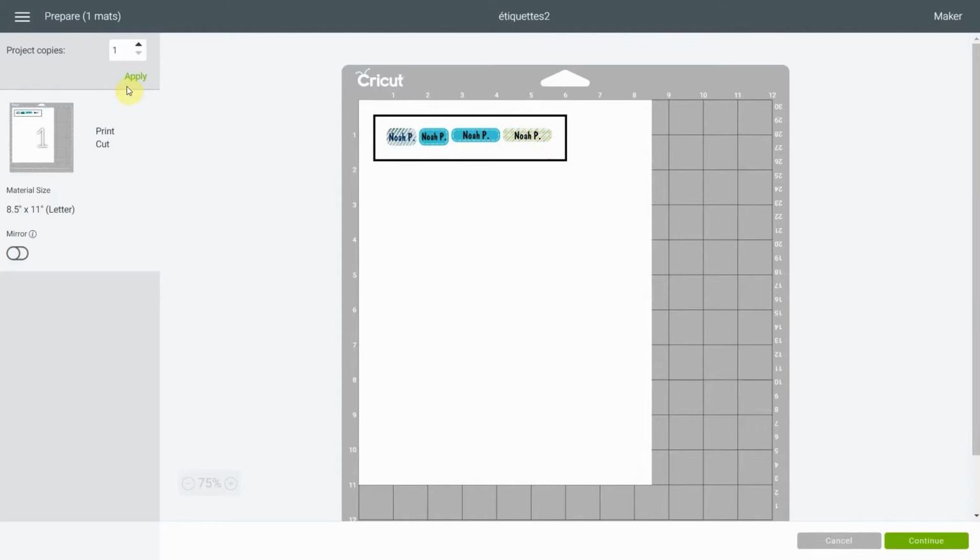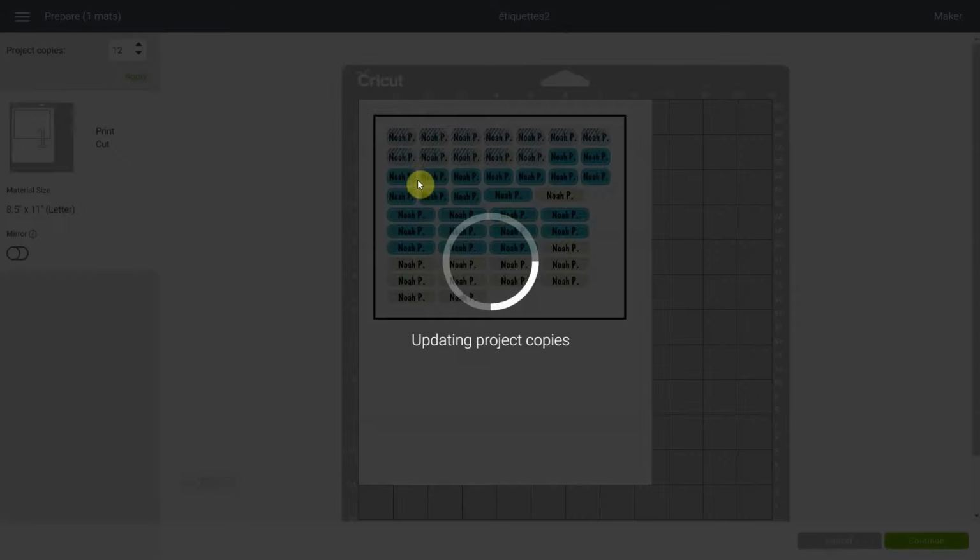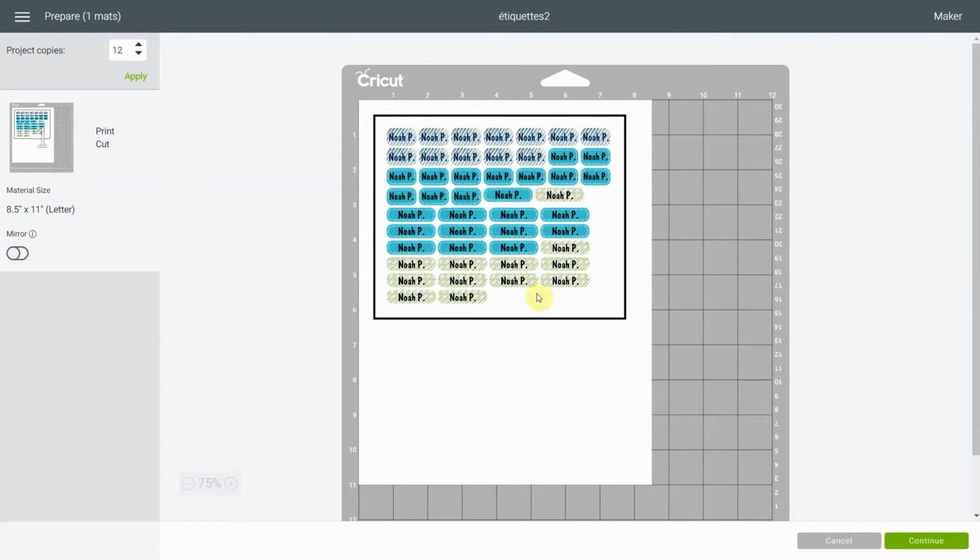What you need to do is come here and go to project copies. So unless you want like five of one, three of the other one, you can just have one copy of each and just duplicate them from here. So you get the project copies and you mark as many as you want and you click apply. And then the mat is going to reload with all the copies that you want.